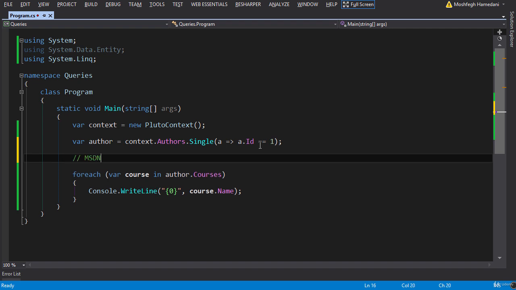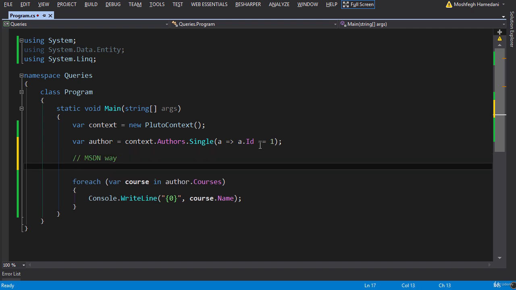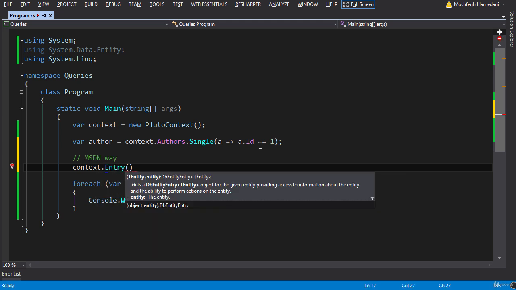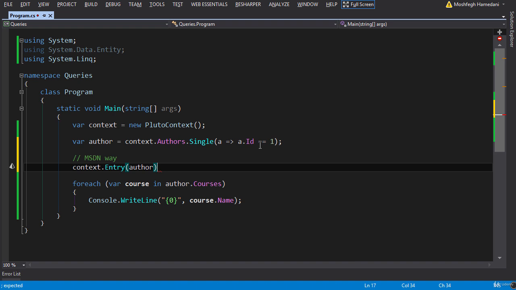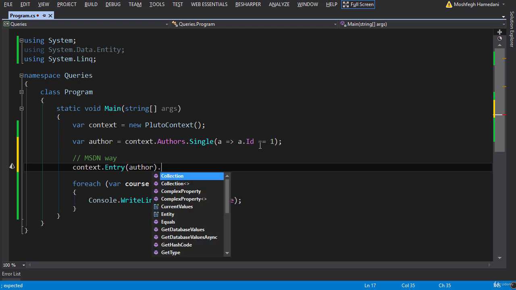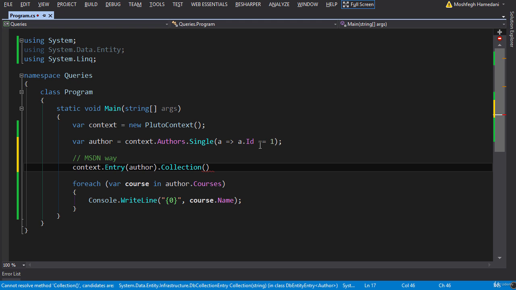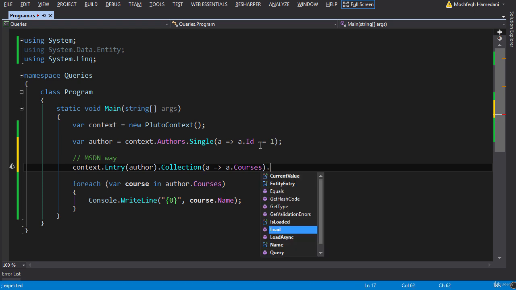So here's the MSDN way. We start with context. Now here we need to use the Entry method and pass that author object here. So this method returns a DbEntry object for that author. Next, we need to use the Collection method. And here we use a lambda expression to reference the courses collection of that author. So a goes to a.Courses. And finally, we call the Load method.